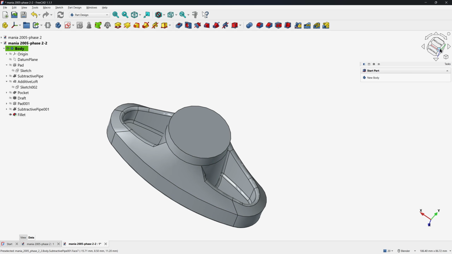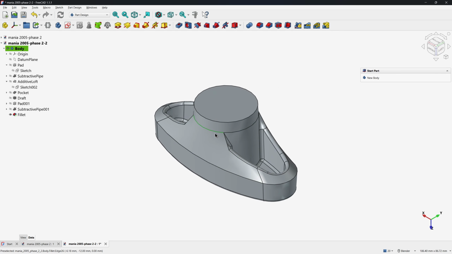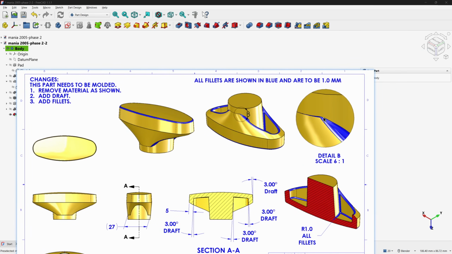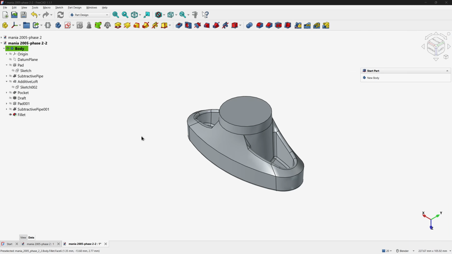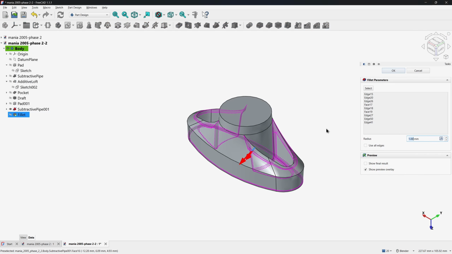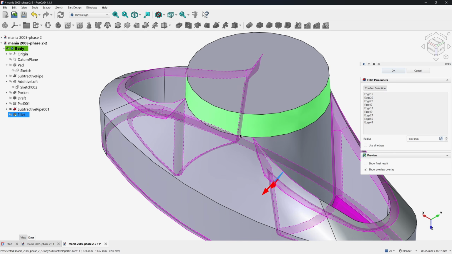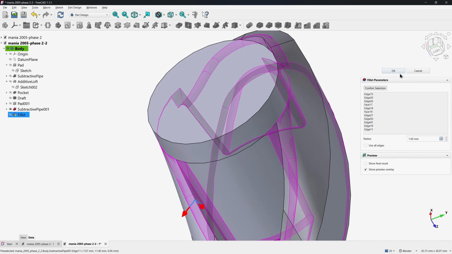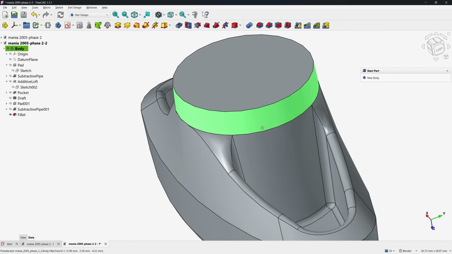I think the fillet is better than the first way, but it's not as right as the fillet shown in the drawing. And you can try to select the tangent surface on the cylinder. Select these two edges. The result is similar to the first one.